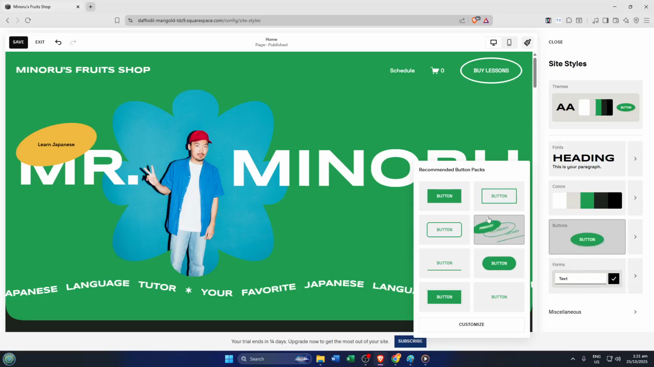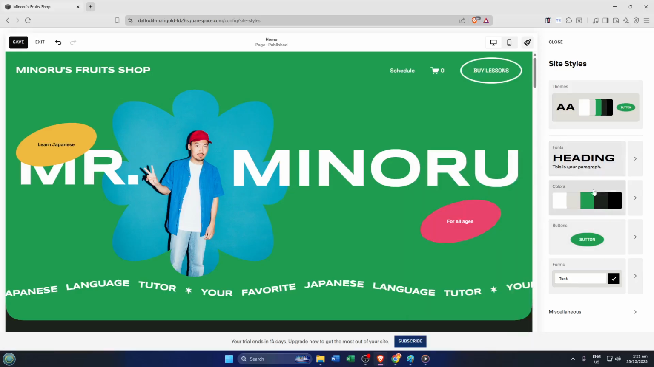Now, let's talk about buttons and forms. These aren't just functional, they're key parts of the user experience. Play with the style options to ensure your buttons really stand out and are easy to tap, especially on mobile devices. For forms, maybe incorporate subtle borders or background colors that help them blend in or pop out, depending on your site's needs. There's also the Miscellaneous category, which includes all those finishing touches. Things like spacing, image shapes, line styles, little details that together make your site feel cohesive.